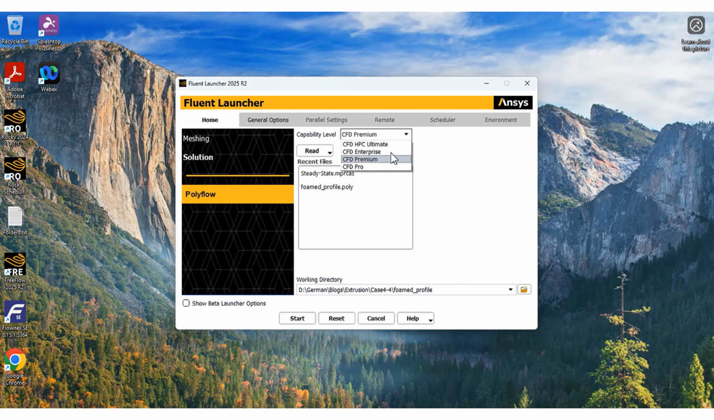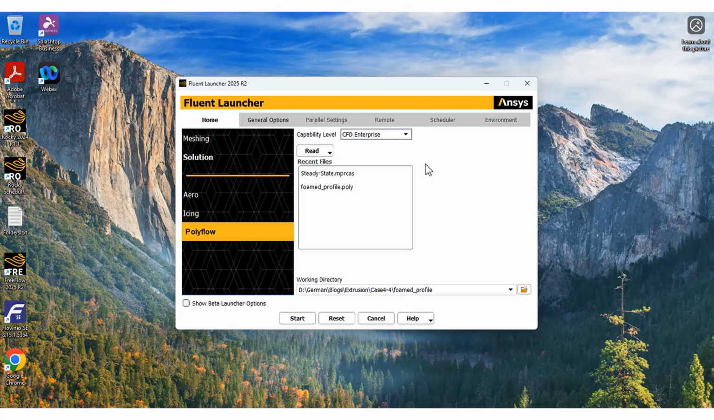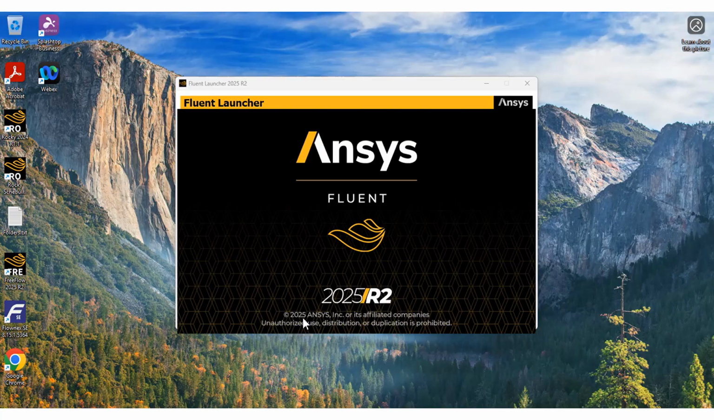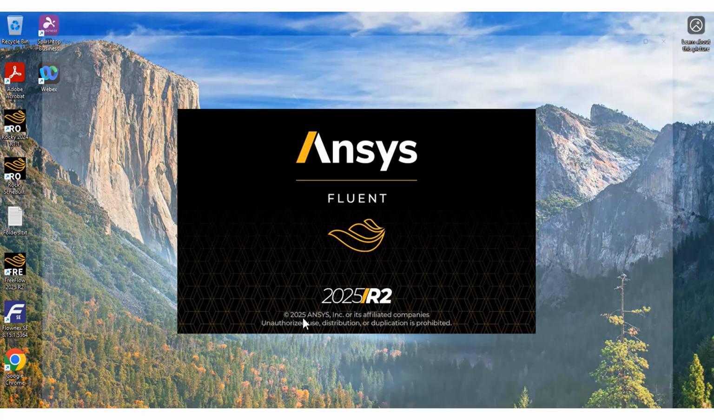Polyflow is available with the Premium and Enterprise CFD licenses. In this case, we will use the Enterprise license to access all its capabilities. Click on Start to launch the software.